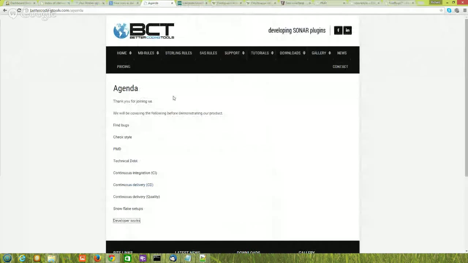So for the next couple of minutes we'll be going through a demonstration, unless anyone has any questions, and we'll start talking about some of the rules and some of the things that Sonar's doing for us, and then we'll see that come together.